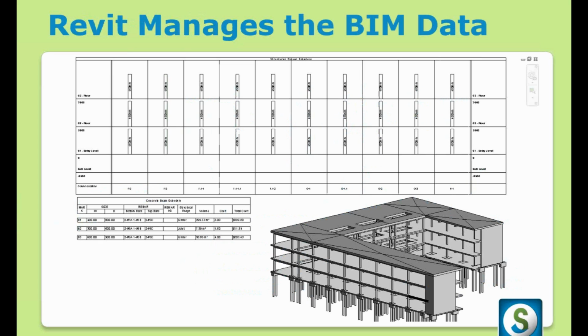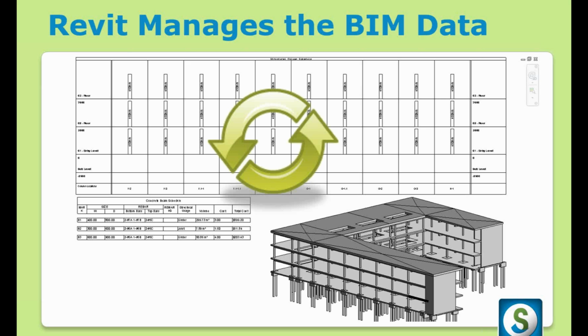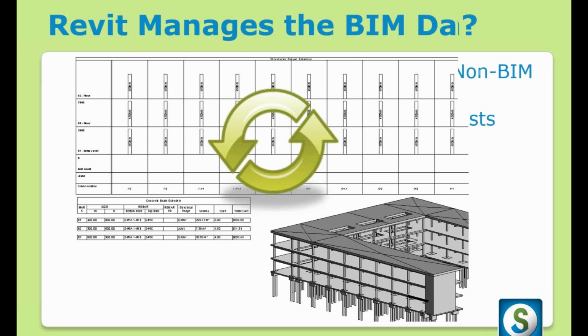But before we do that, I wanted to just review how Revit manages different kinds of data in the Revit project. So as many of you understand, of course, Revit is really good at managing the BIM data, and that can be things as different as the schedule, the column schedule, and of course the building itself. All that information is being synchronized very well by Revit.